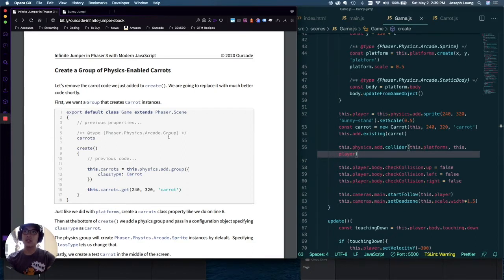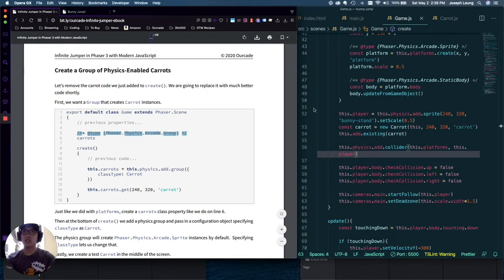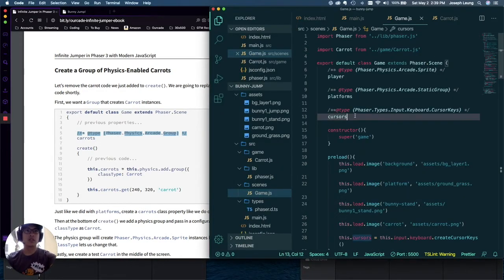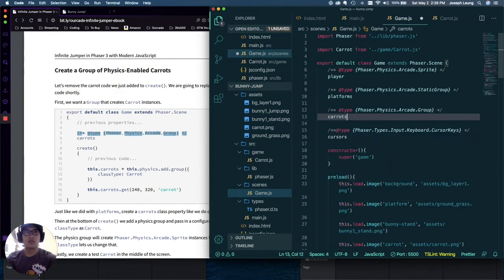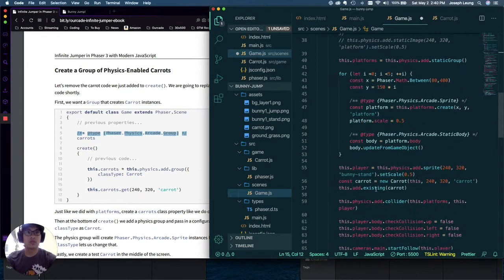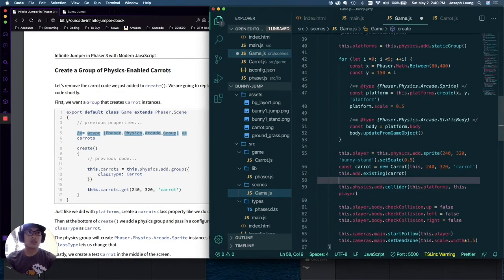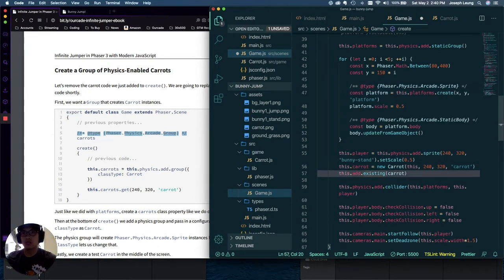Okay, so I need to add a group just like we did before for everything else. Let's go up here. We'll add it under platforms. So do carets. And then in the create function, where are we here? Where to add this? Here we go. So caret, instead of doing that, we've got to do this dot caret, and it's similar to how we did the other things to replace it. So we're not doing a this dot new anymore.